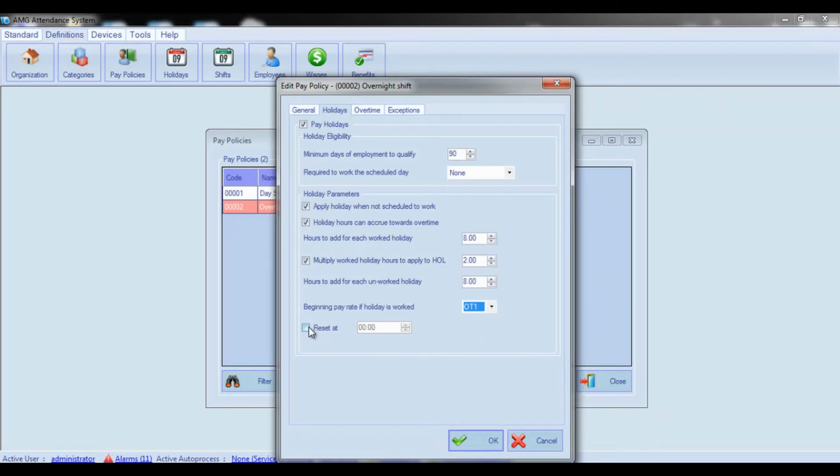Check the Reset at option if you want hours worked on holiday to be reset at a specific time of day. Then enter in the field next to it the time when those hours should be reset. Resetting in this case means stopping to accrue worked hours as overtime. So activating this option makes sense only if one of the overtime pay rates is selected in the previous field.